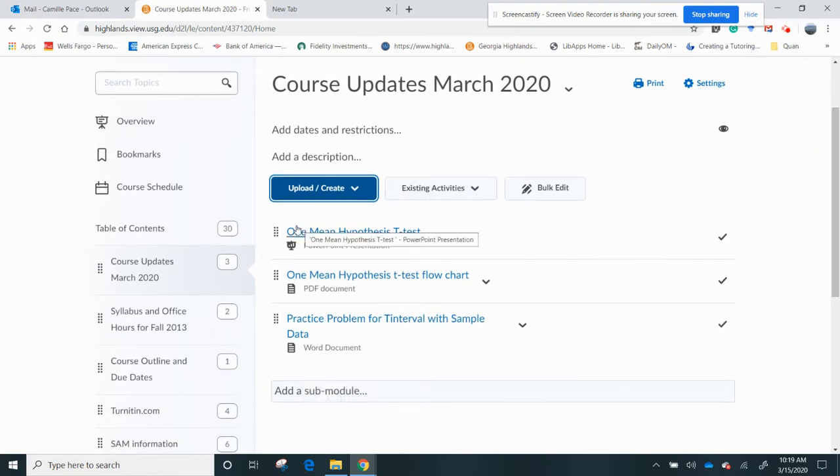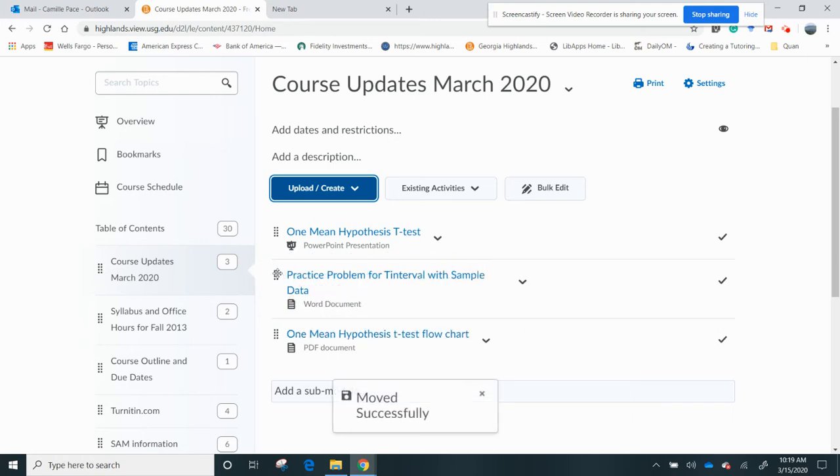So if I want to change the order, all I have to do is say I want to put the PowerPoint first, and then I want to put a practice problem next. All I have to do is that. Say I want to put a quiz here.